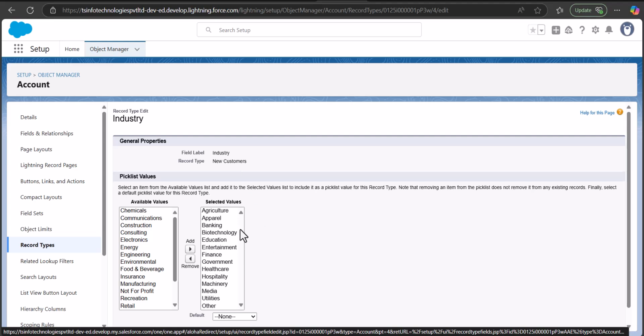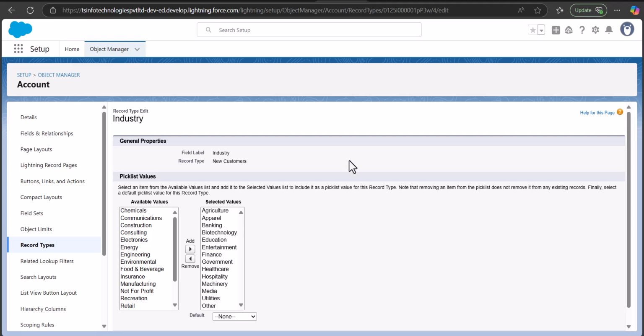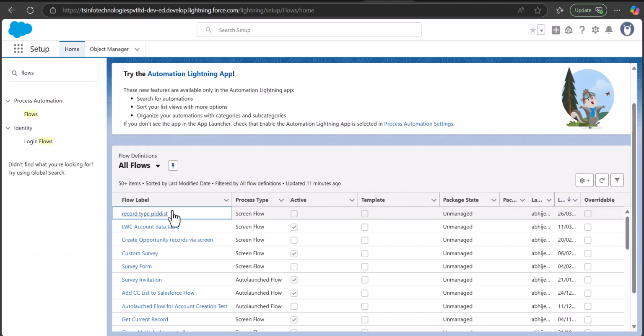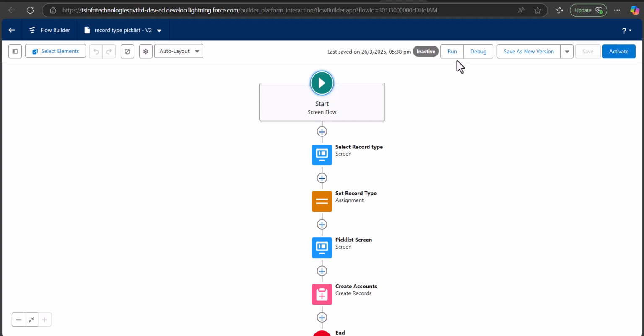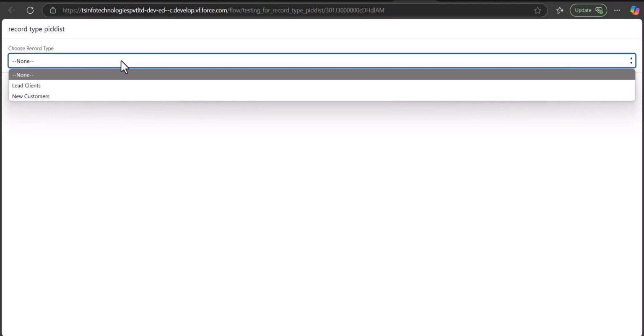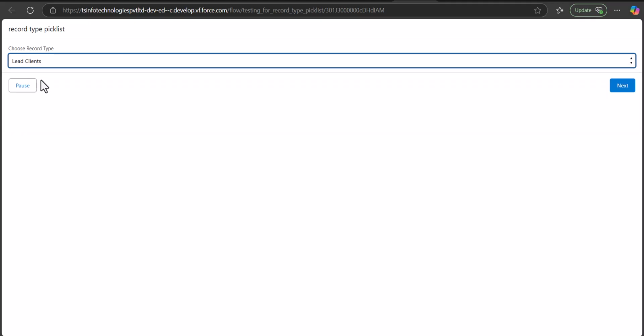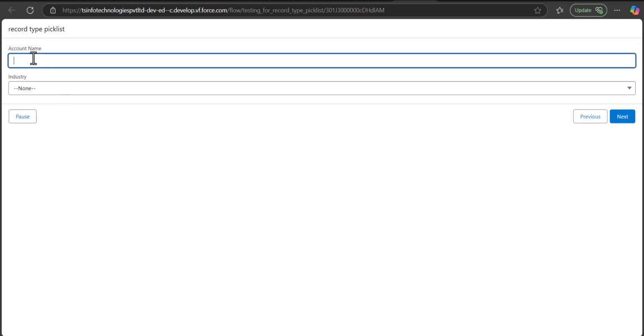So how can we display these picklist values while creating the record, based on the selected record type? First I will show you a demo of a ScreenFlow in which I have displayed the picklist values according to the selected record type. This is the ScreenFlow, and when I run this flow, you will see the record type. Record type will always appear before creating the record, and from here I will select the record type as lead client, and in the second window it will display two fields.